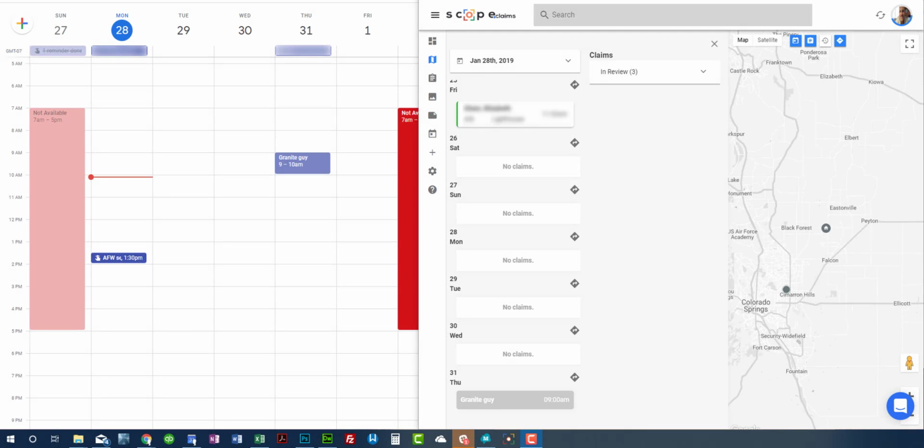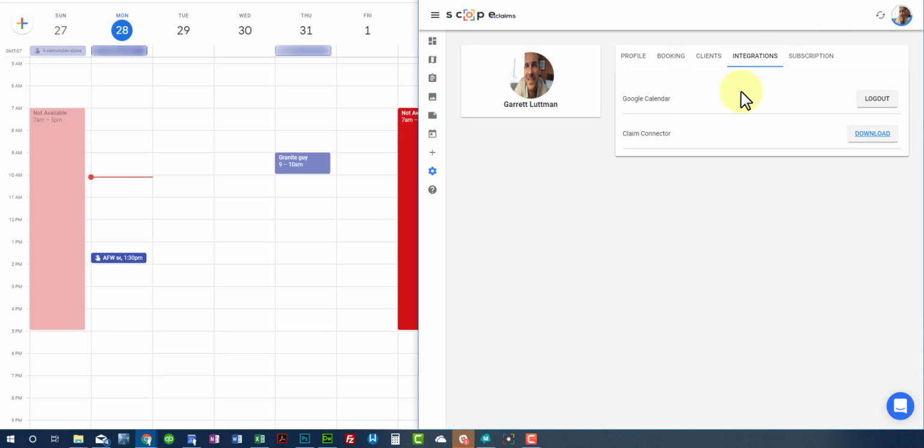Hey adjusters, let me show you how to integrate with your Google Calendar. So you head on here to Scope, go to your settings, integrations, and you can see right here I'm already logged into my Google Calendar. I'll just go ahead and log out for now.